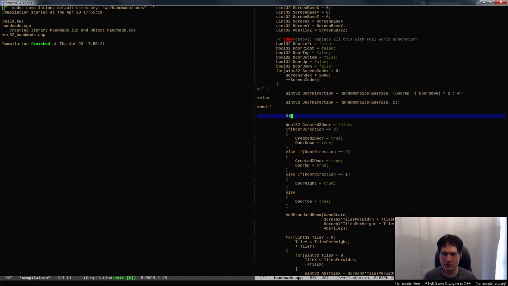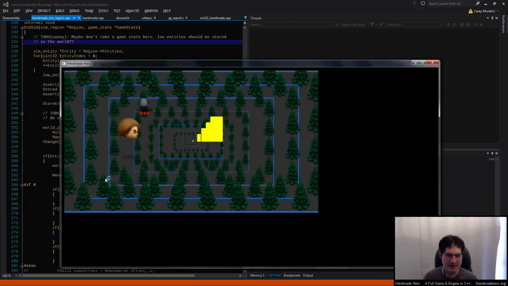What I could do is say door direction is always going to be equal to 3, so it just always goes down. There's nothing else that will ever happen. That's all that's going to... oh my god. What have I done? All right. Well, that's interesting, to say the least.